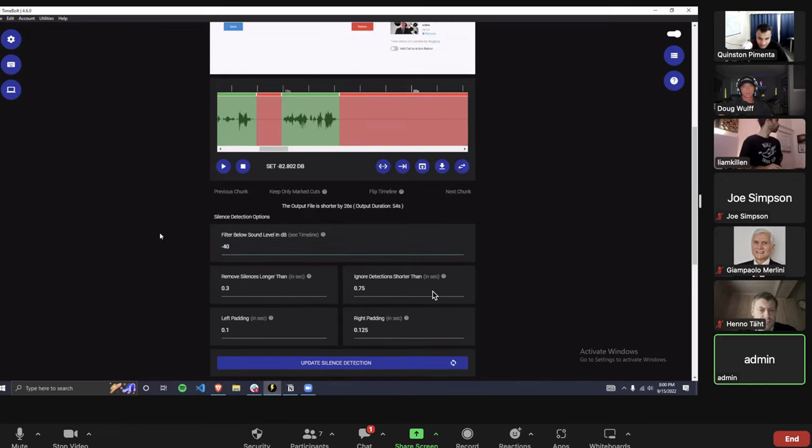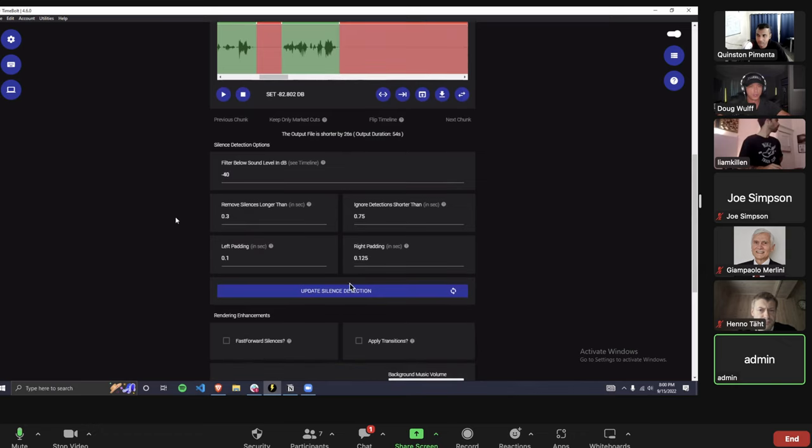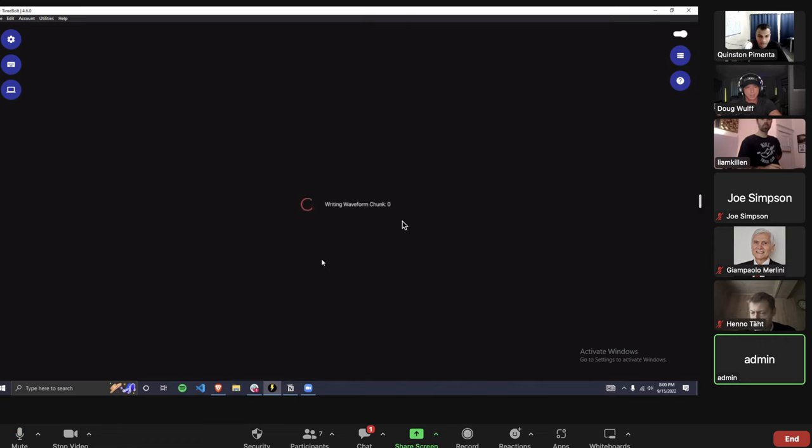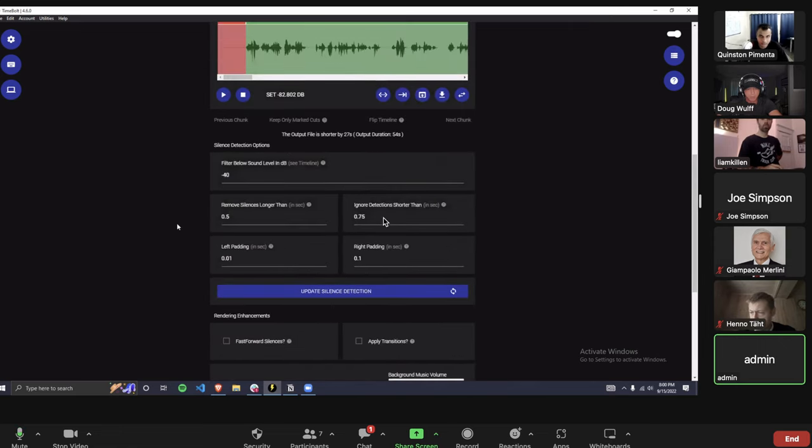I've taken a screenshot. Hold on, just a second. Do not use this. Don't use left padding at 0.1, you can use the default settings. So it'd be 0.01 and then 0.15 for right padding, and remove silences longer than must be at 0.5. You must have right padding at 0.15 or you will cut off words. This is exactly what you want right here. Okay, great. Thank you.